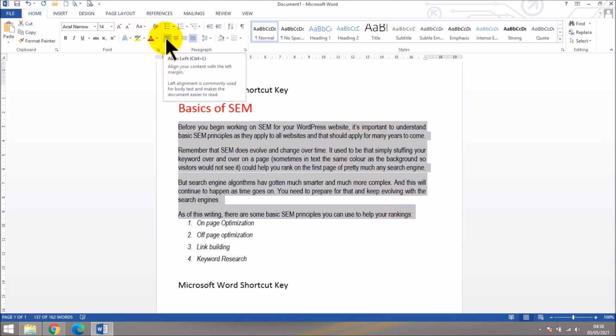For some of these commands, if you point your cursor on it, you see the shortcut key for it. It's going to be previewed. Not all will have it, but most of them you find the shortcut, like this alignment has a shortcut right there.